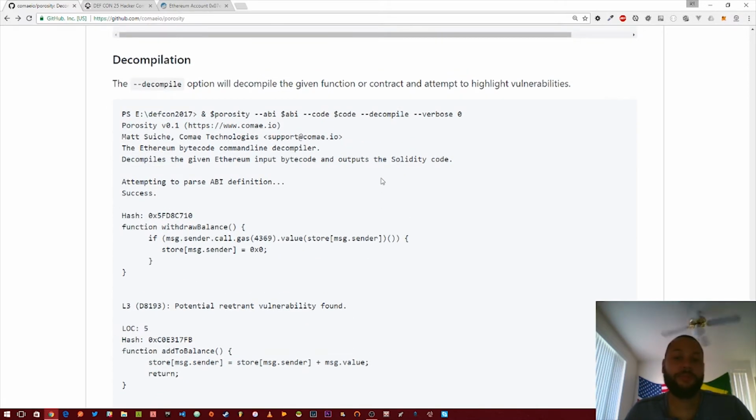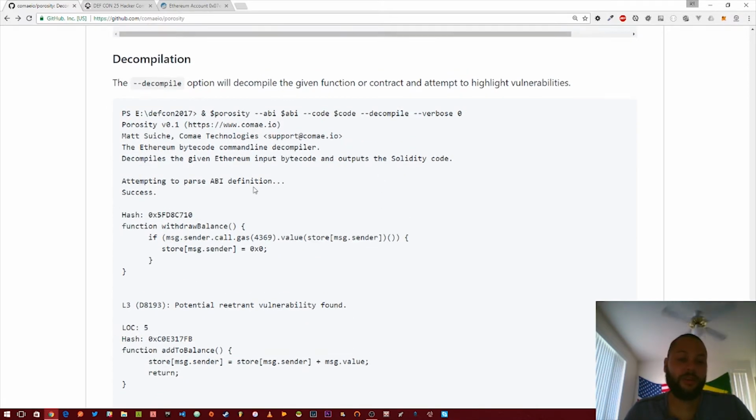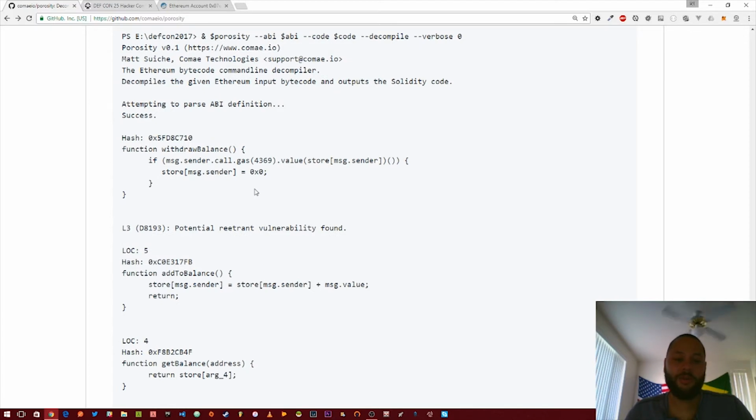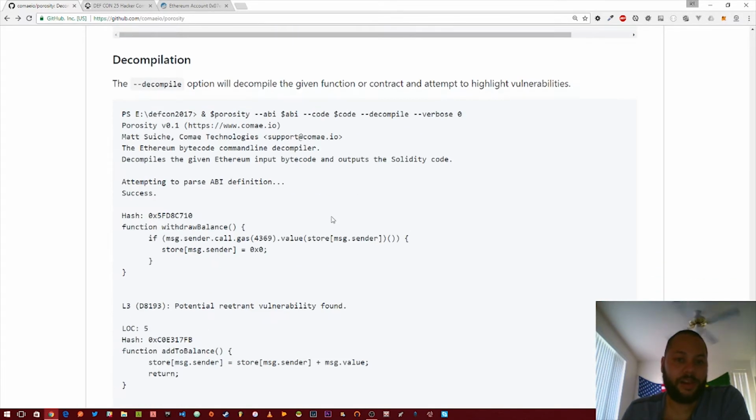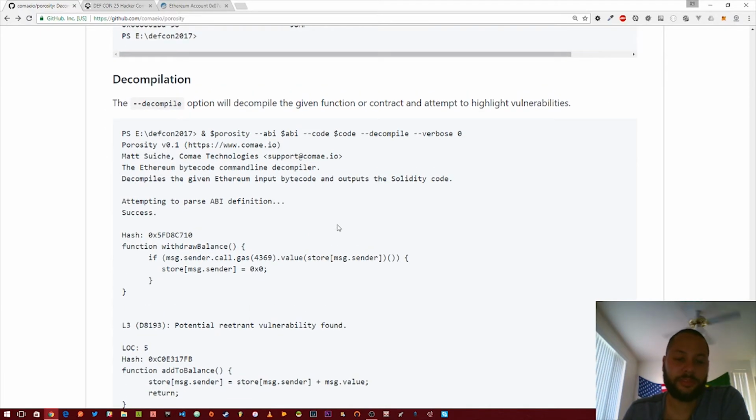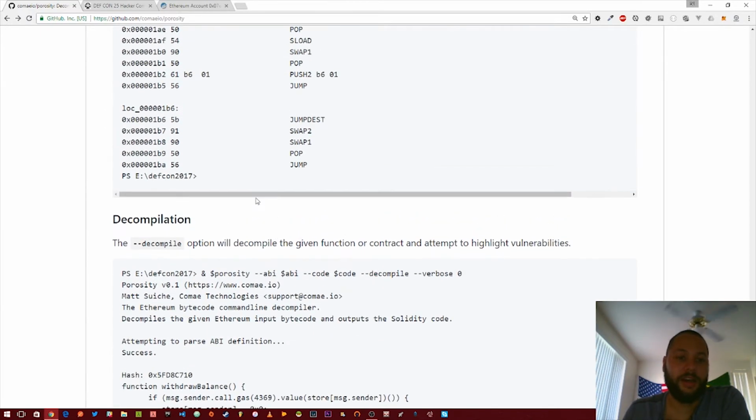And the cool part about this program is that it will actually go ahead and do a low-level analysis of the code and try and detect potential threats. So like reentrancy, which was the bug that caused the DAO contract last year to fail, as well as other common vulnerabilities. So that's pretty cool.